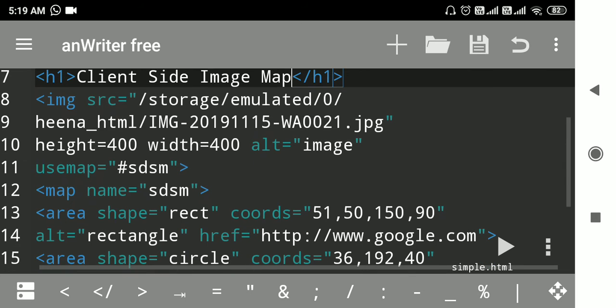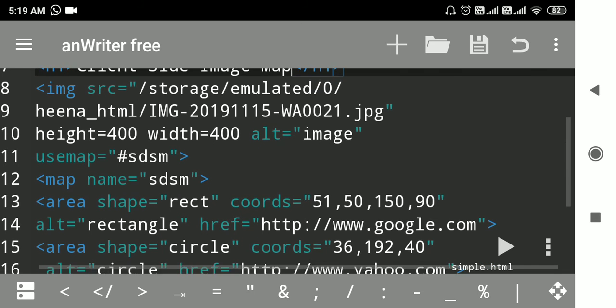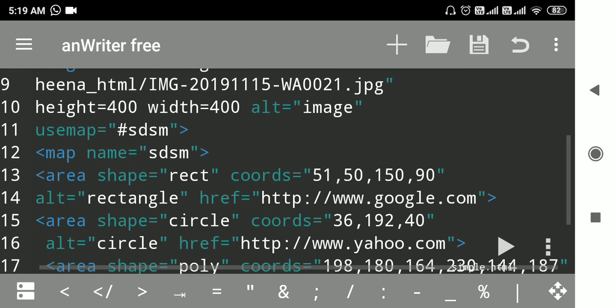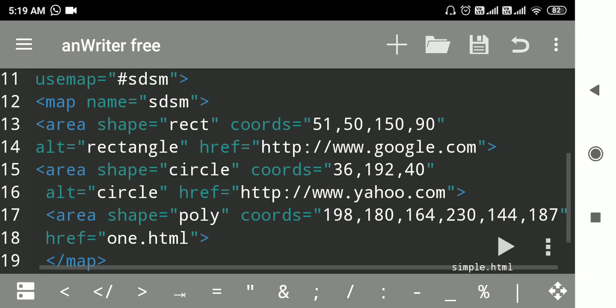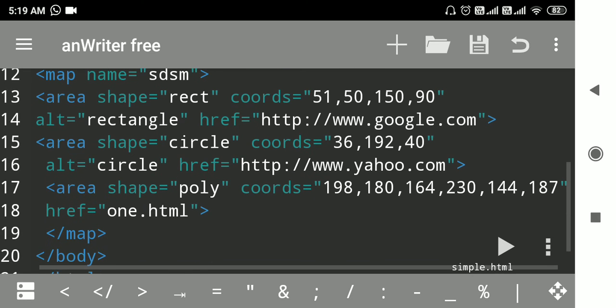Then we insert one image with the img tag, src. Mention the height and width. Then the alt attribute. Then the most important attribute for a client-side image map, which is usemap equal to #SDSM. Then we'll make use of map, name equal to SDSM. Then we define the clickable regions.